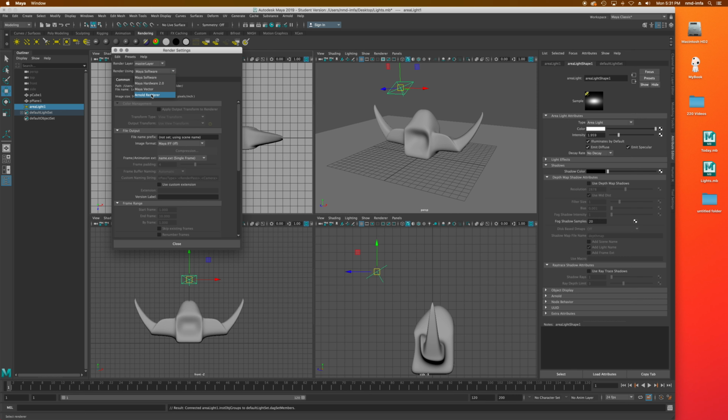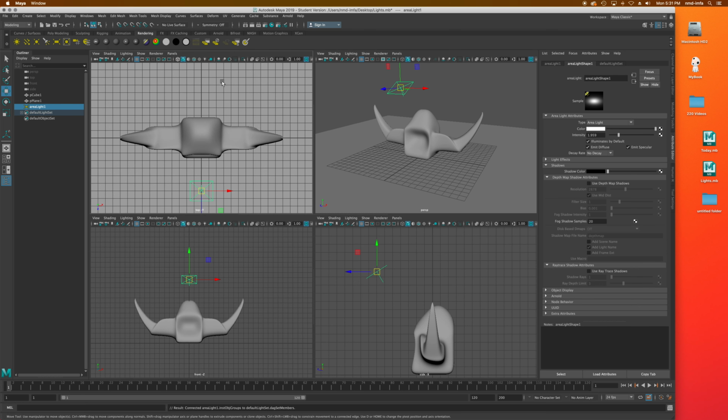And what's cool about the Arnold render is there's actually a live render that we can do, so we don't have to constantly open up that window and close it. So if I click on the Arnold tab, you'll see there's a bunch of lights over here, and we're going to look at those. But I also have this great thing called the Arnold Render view.